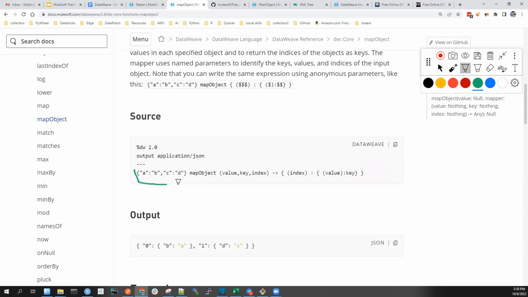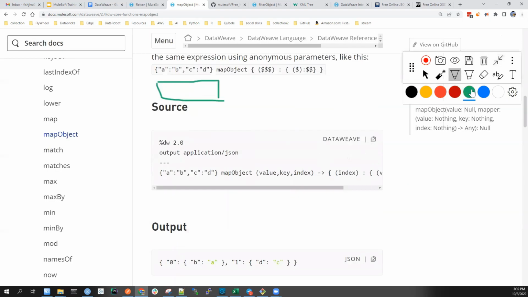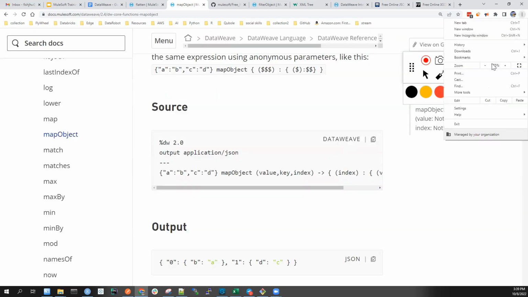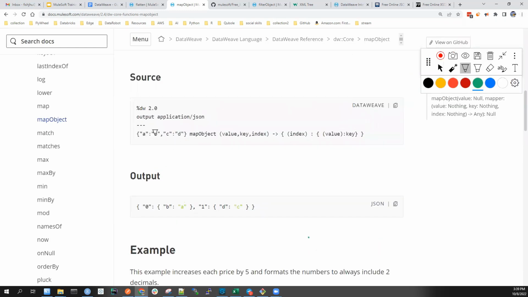So we have this object here that you see, key value pair: A, its value is B, and C, its value is D. Okay, this doesn't work. Okay, so let's see this one. So this is an object. We have an object here of key value pairs, and there is map object. Then with map, we were using value and index, but now we have key also.